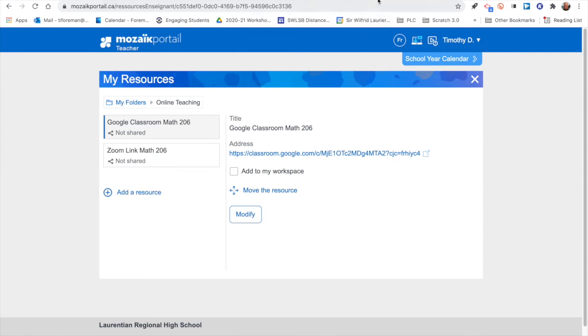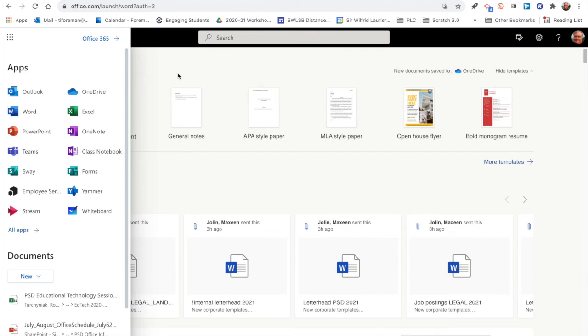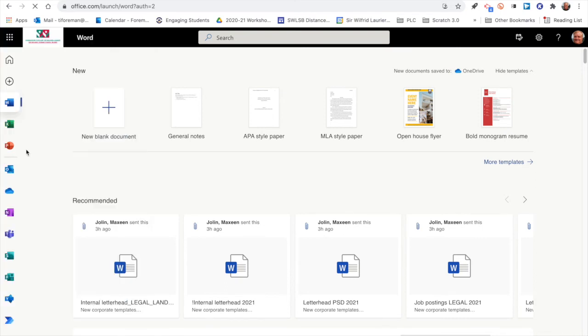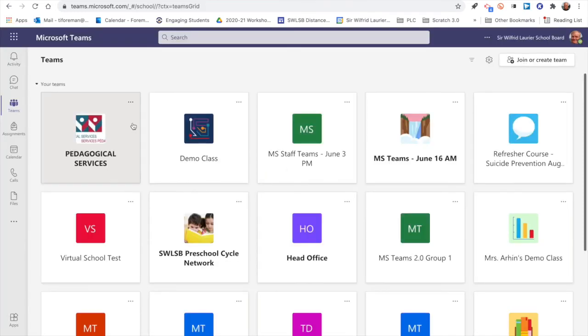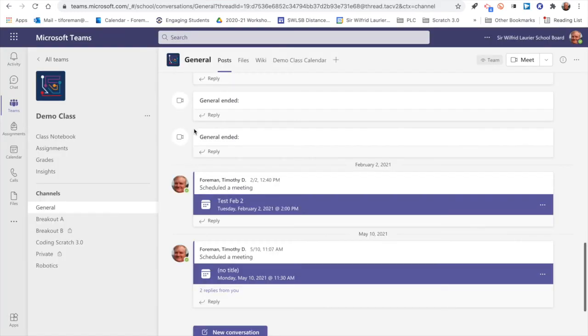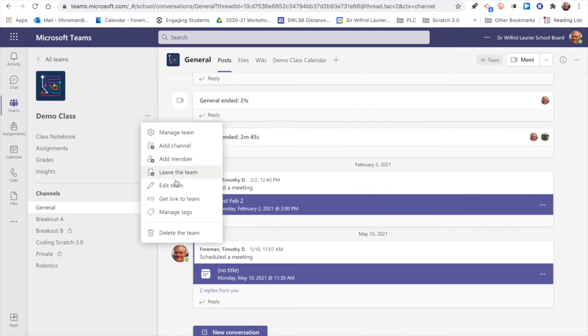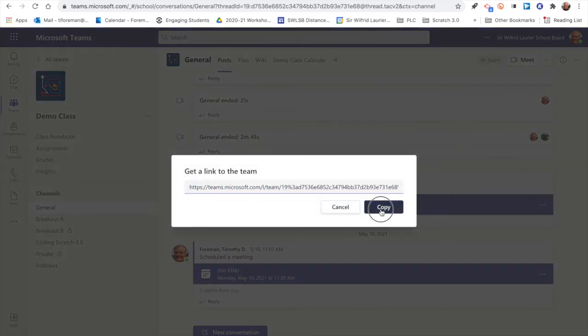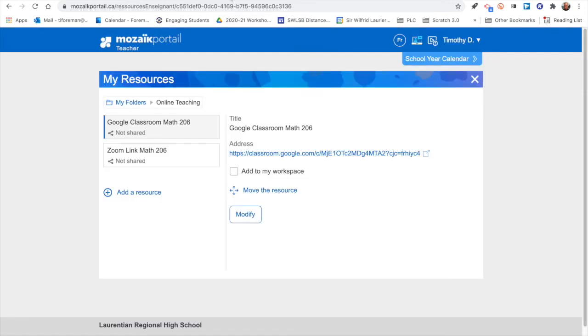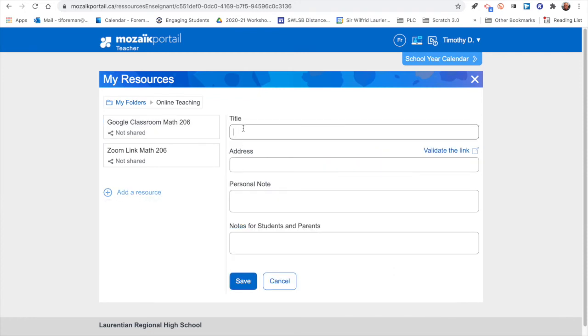And then one last one, we're going to find if you're using Microsoft Teams, from any Microsoft Office online program, you get to the little, it looks like this. You get to the little waffle, go down to Teams, and then just pick the class that you want. And then right here beside the name of the class, click these three little dots and get link to team. Copy, back to the portal, add a resource.